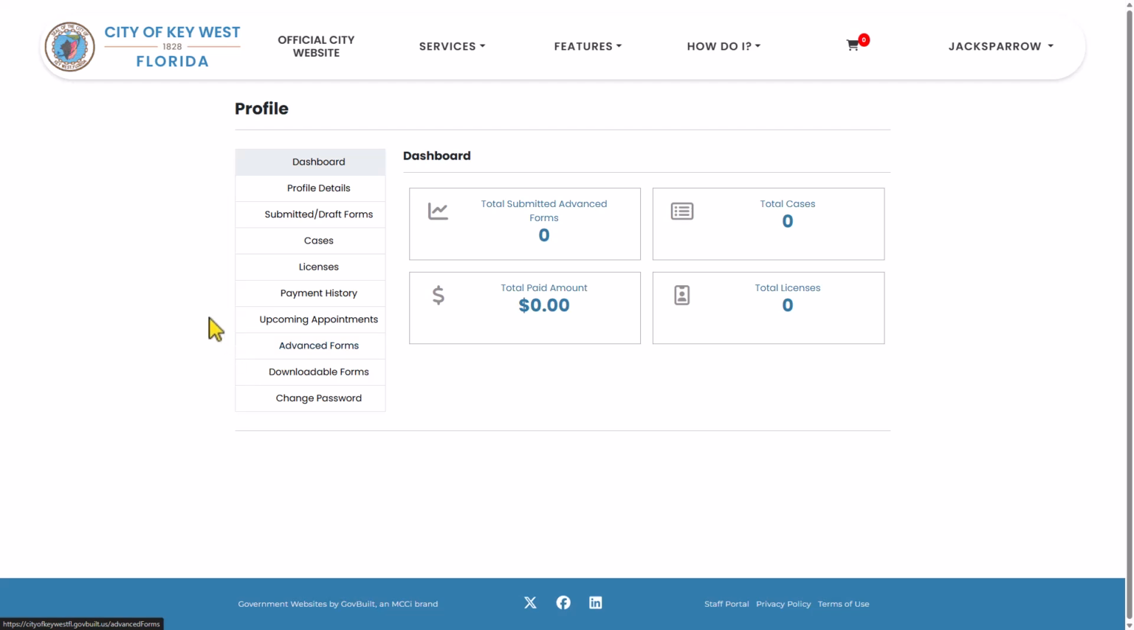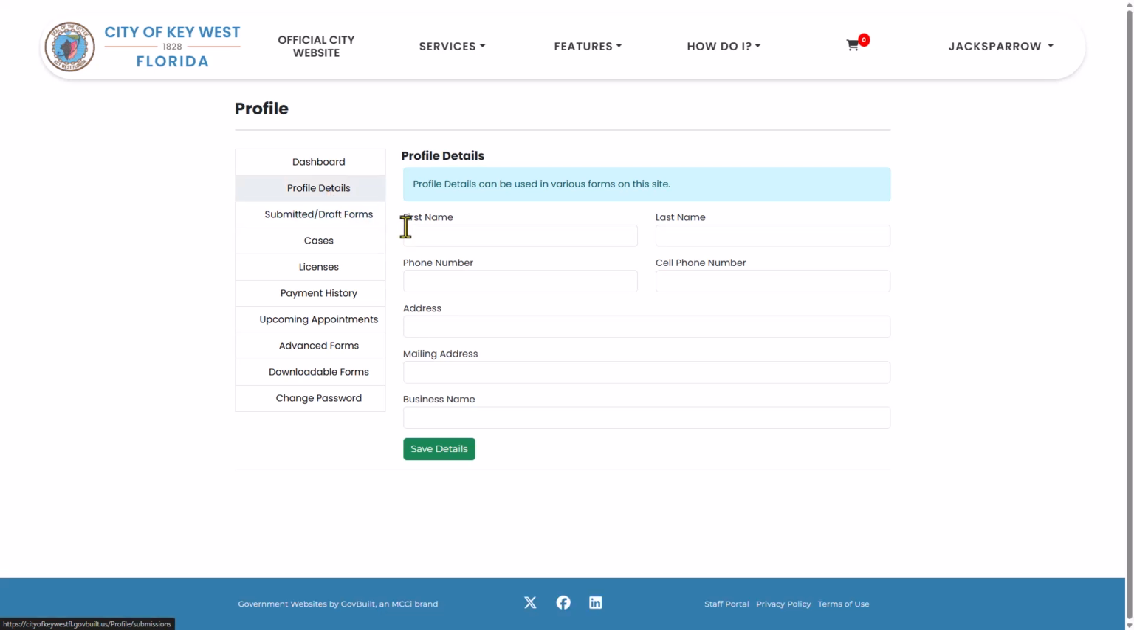To complete your account setup, select Profile Details. In this section, you will enter your first and last name, your business phone number, business address, mailing address if different, and your business name.